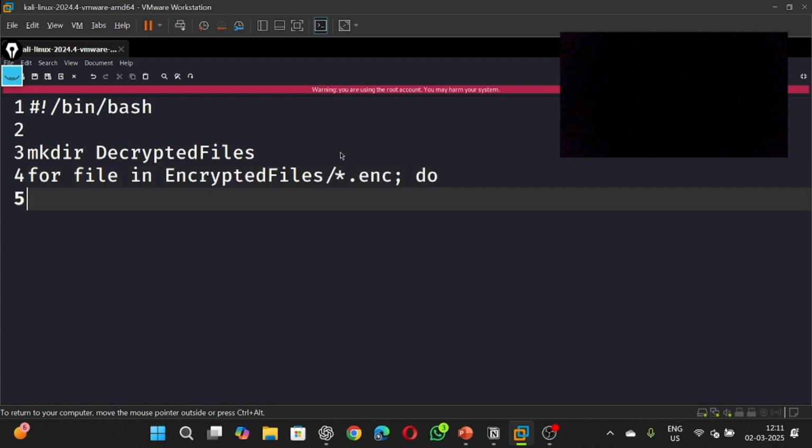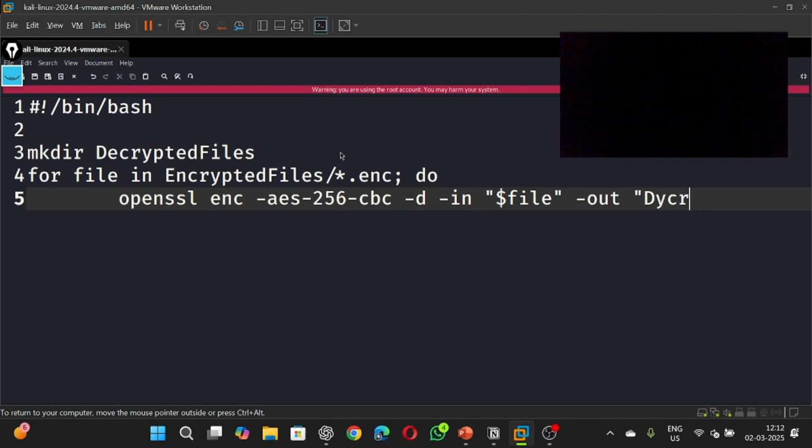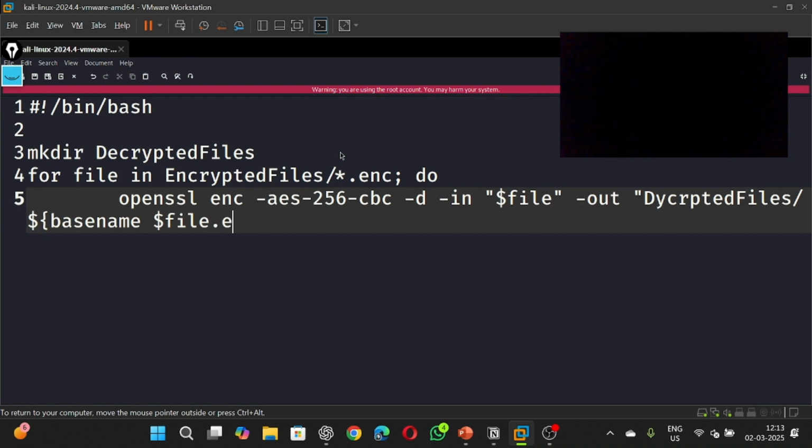Do, openssl enc, then hyphen aes-256-cbc, the AES 256-bit encryption decryption method, hyphen d for the decryption parameter, hyphen in, then the input file path, dollar file, and output as decrypted files slash dollar, with basename dollar file dot enc.